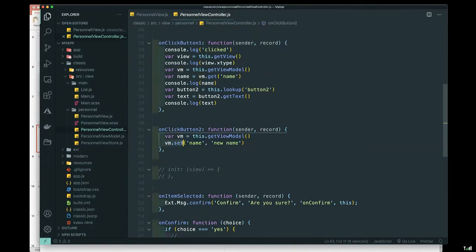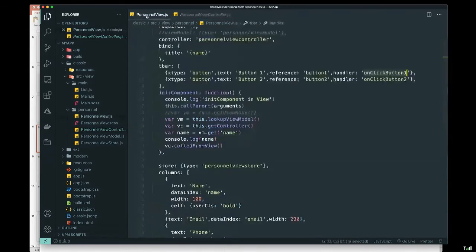I can set any piece of data in the view model to any value. So in this case, simply doing a set of name to new name does all the programmatic work necessary to change anywhere where name is bound to its new value. Admittedly, I haven't done much. I've just done a data bind to one field, but imagine I had a complex application where I had that name all over the place. That would automatically change when I changed the view model value.